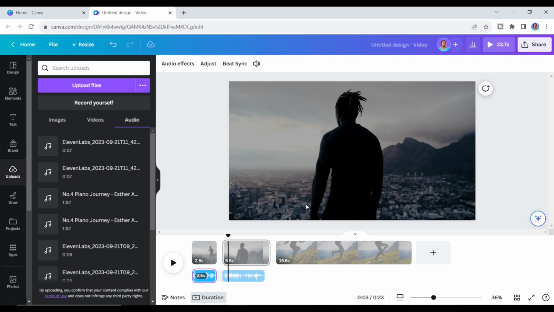So sometimes Canva can be a bit slow when you're doing this. So sometimes you could just download the visual and then you can add it in something else, maybe like CapCut or even Premiere Pro. So I'm just going to cut this here.